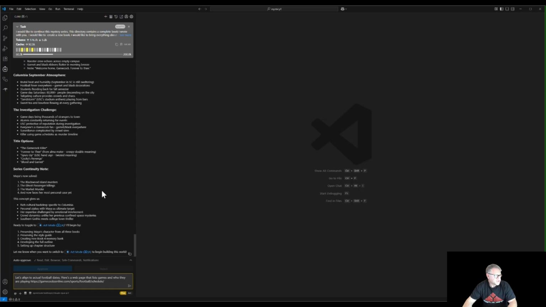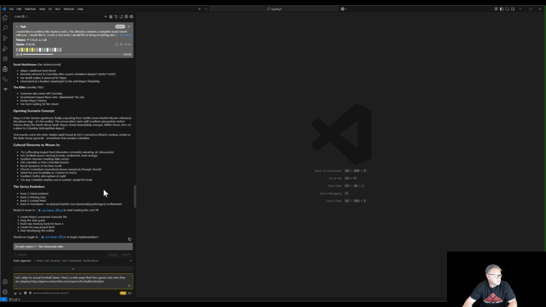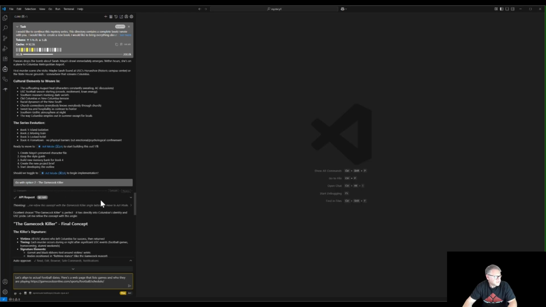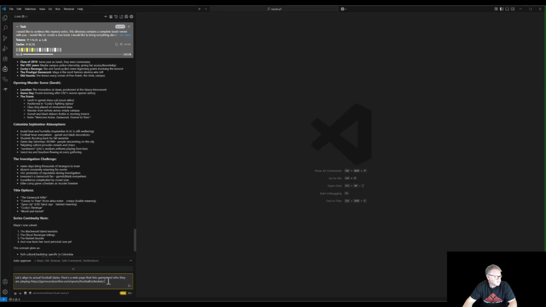Okay, again, this looks good. One thing if we're going to do the Gamecock part, it's going to align a lot with the actual games and homecoming and all that. So what I want to do is give it a page of actual game information for this year. And that'll be interesting because it'll kind of align to that. So I gave it a URL.